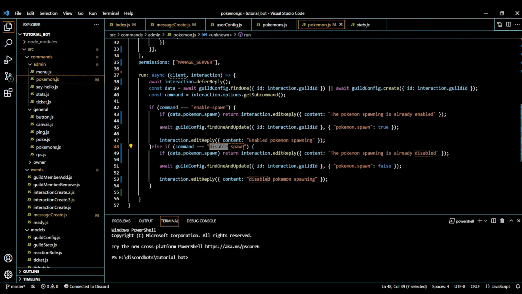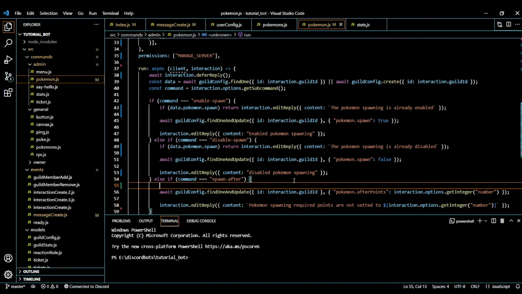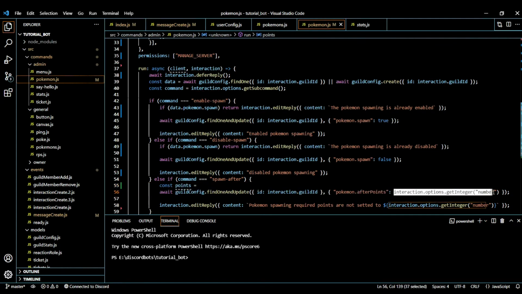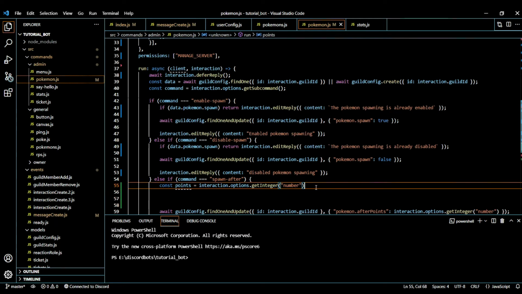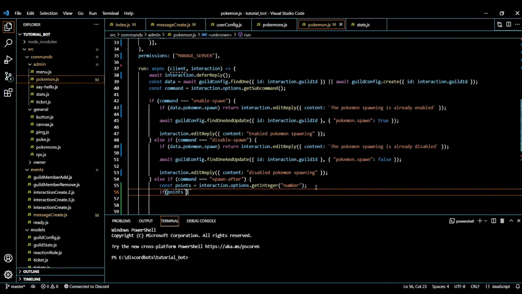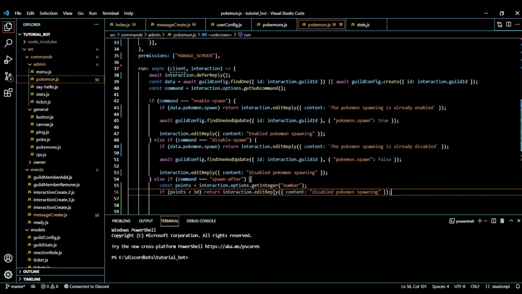It is spawn after, like spawn the Pokemon after how many points. So first of all, we will check for that. Const points is equal to, well, by the way, ignore this part. I just copy pasted the interaction reply so that I don't have to rewrite it. Just watch this. So if points are less than 10, I'm doing this. You can make it less than 1 or 2, but I don't want that few points. So I will just return and say, the points can't be below 10.